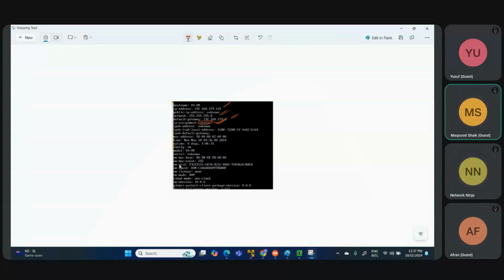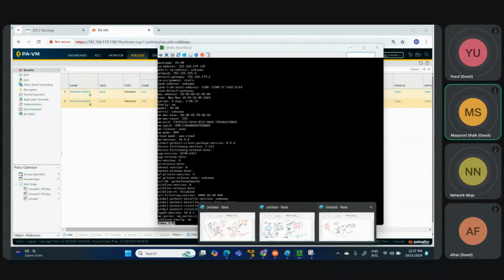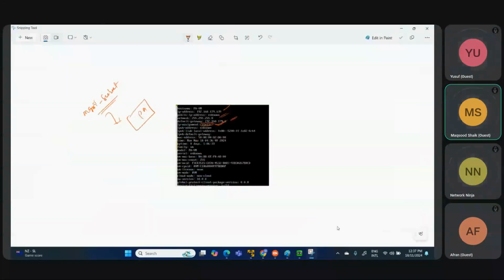But in the production network, we will have a management subnet. From there, we will take any one free IP address and assign it to the PA firewall. Clear? By default, it will provide the DHCP IP, sir. By default, it will provide. See, we are doing this in the lab, right?